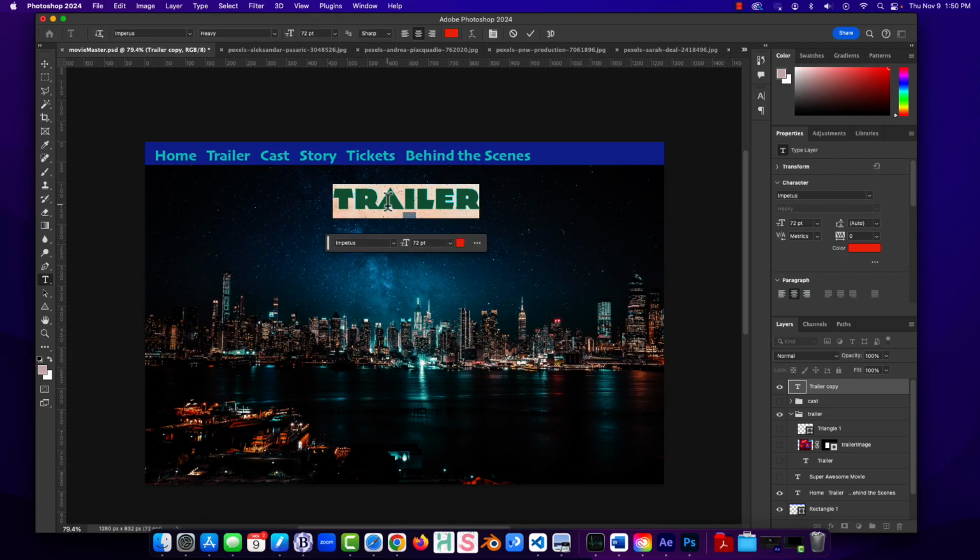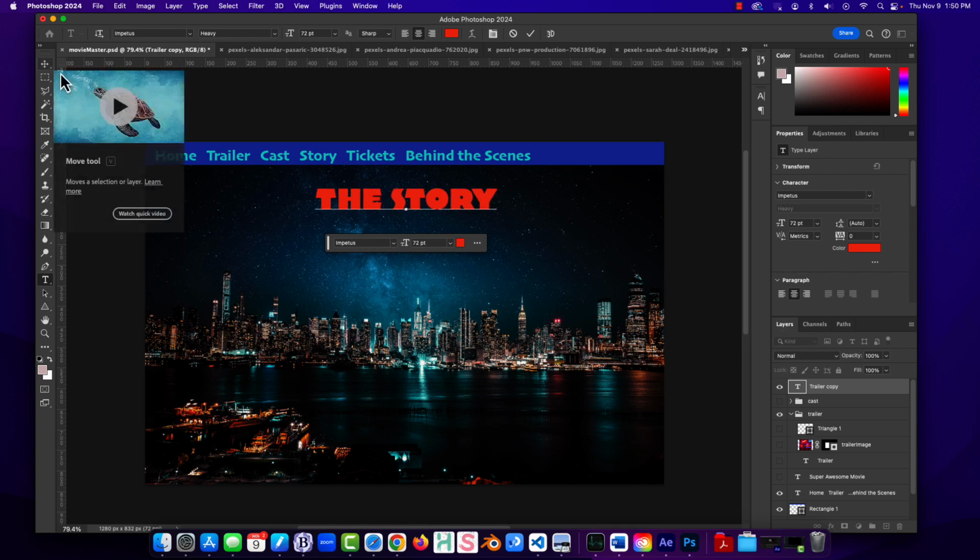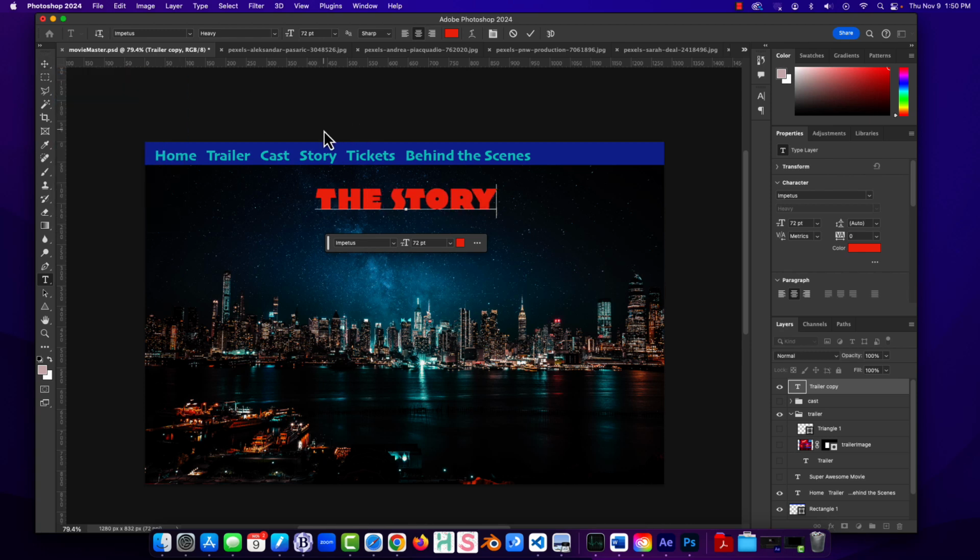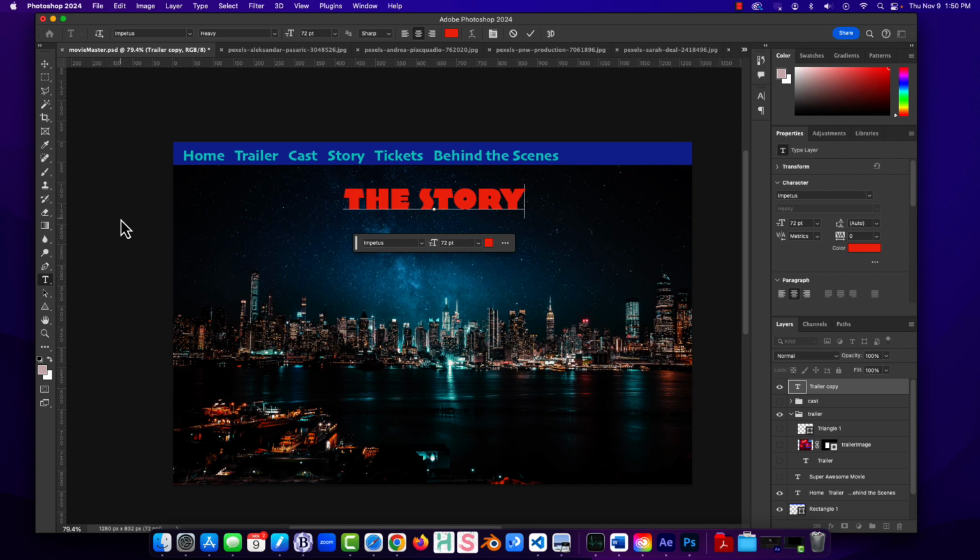Double click. I'll write the story here. So that gives me that. Now if I want to put some text here that represents what the story is and don't want to have to read or type it all out, what's nice is to use what is called lorem ipsum, which is where we're able to put in dummy text to represent what we want.